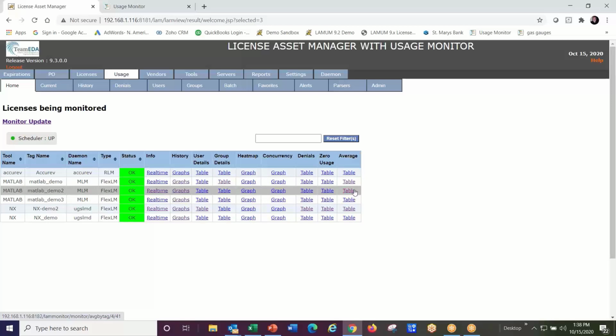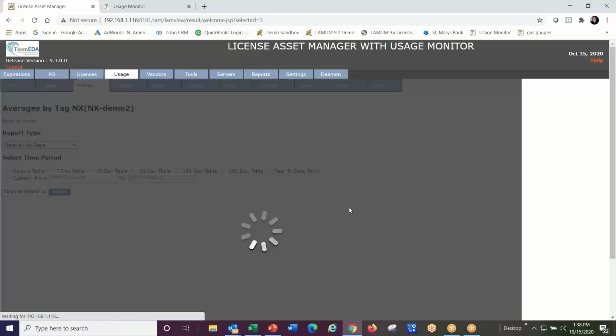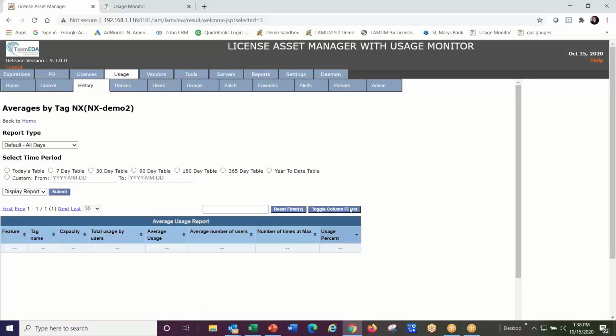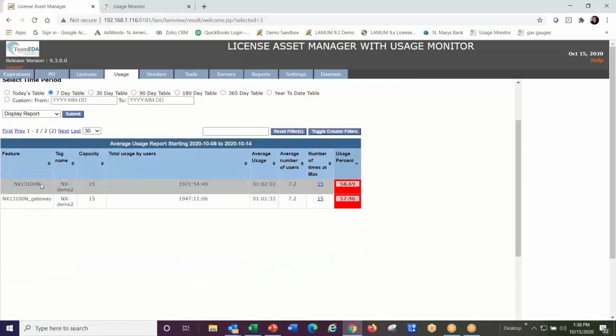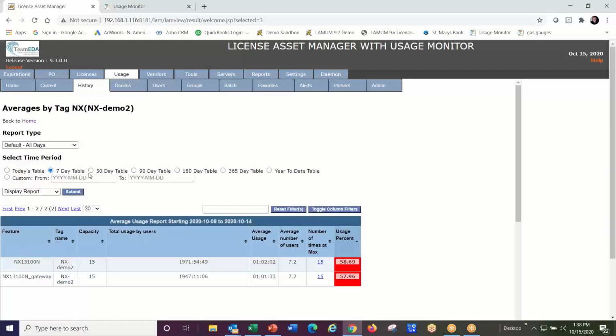Let's just grab this. Well, this is only going to have one feature. This might have 3 features, I think. 7 days. So we have 2 features at least on this tag that have been used in the last 7 days, and it gives you the tag name, capacity, how many total hours were used. Each of these features were used in the last 7 days. Average checkout time, average number of users, and then over here the percent of total.